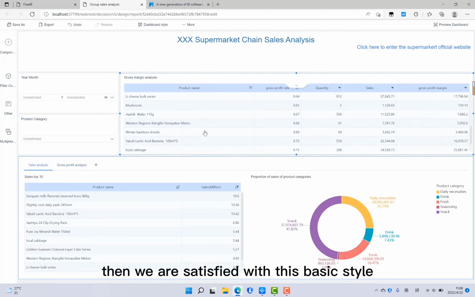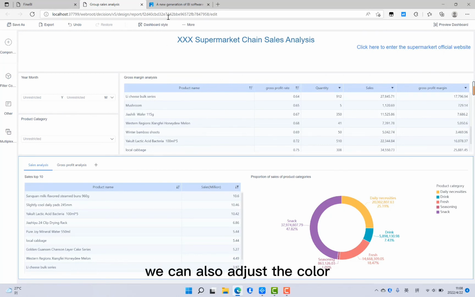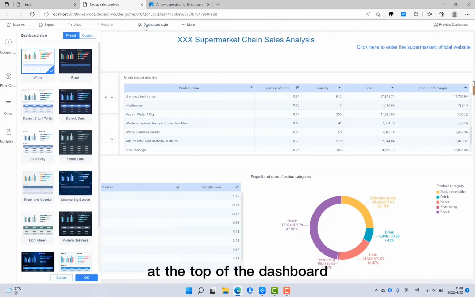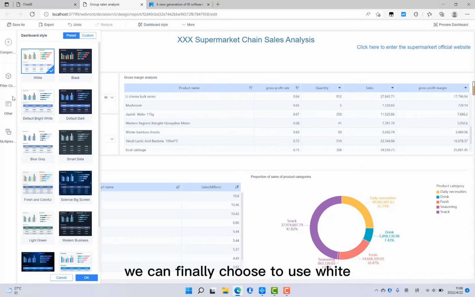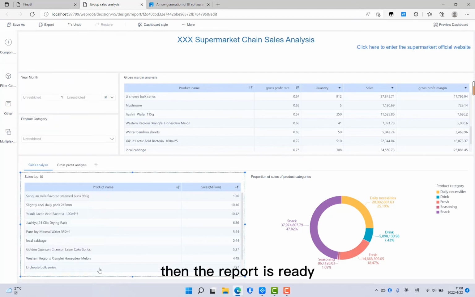Then we're satisfied with this basic style. We can also adjust the color. Click in the dashboard style at the top of the dashboard. In this, the default color is white. We can also adjust many other default colors, such as blue, gray, fresh, and colorful. We can finally choose to use white and confirm to save. Then the report is ready.